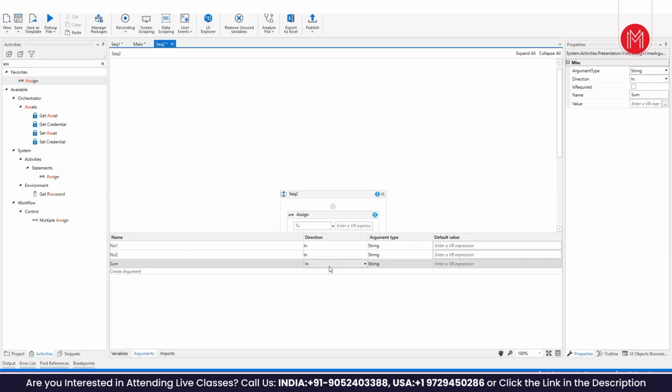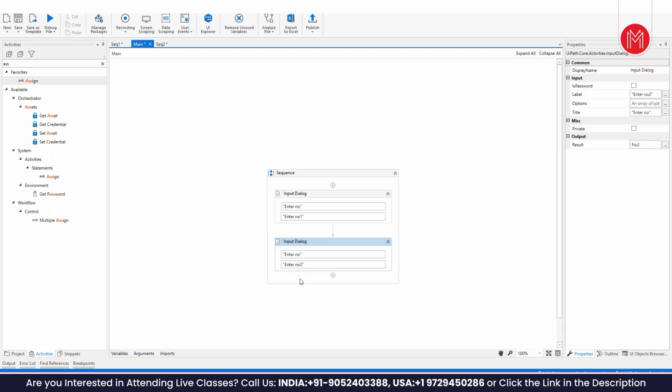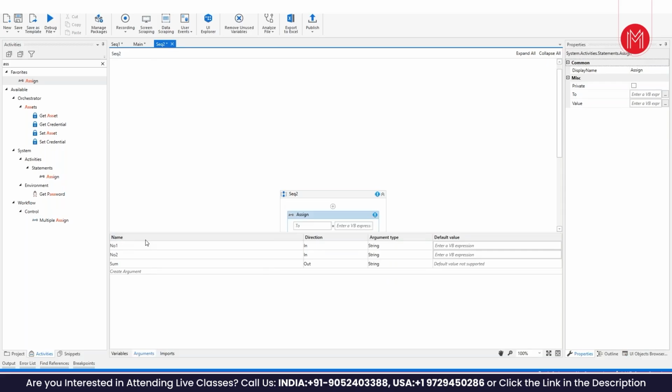Sum will be an output argument, because I'm going to send it back to my main file, correct? Since I'm going to send number 1 and number 2 from the main file, that is why number 1 and number 2 are input arguments. Since I'm going to send the result back to the main file, my sum is going to be my output.